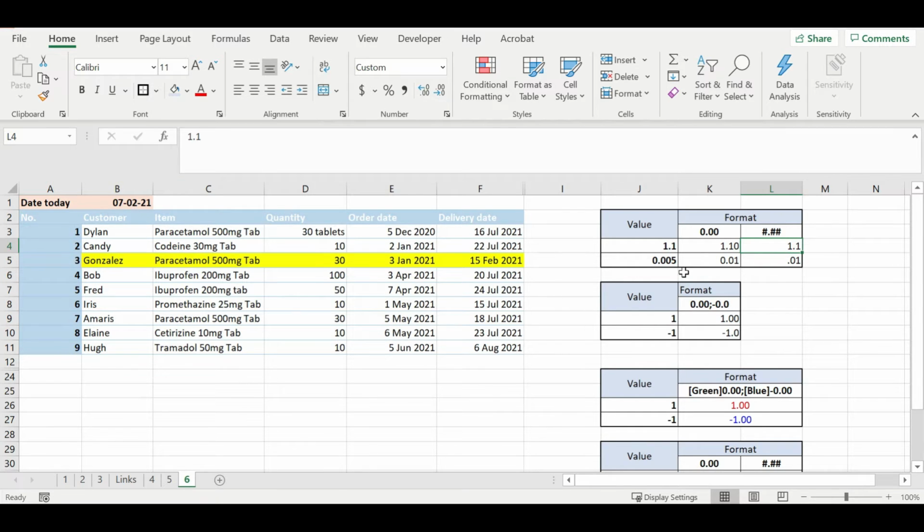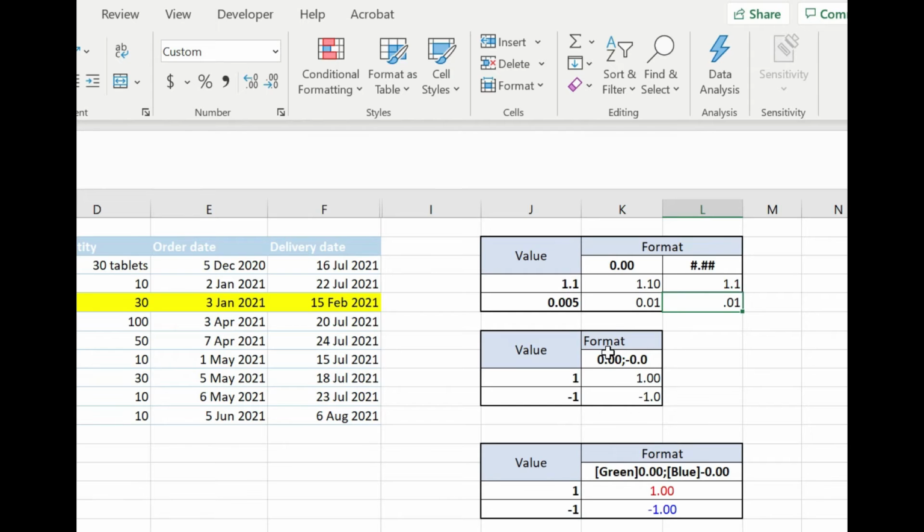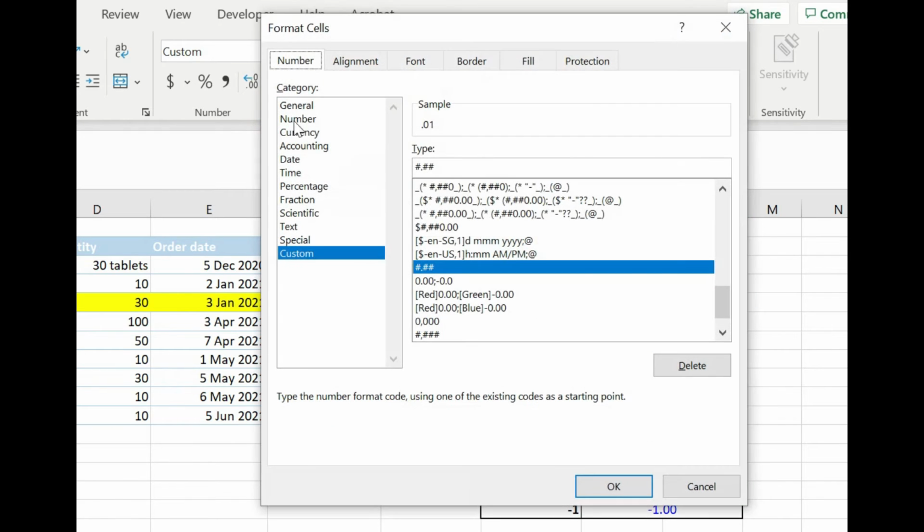Anything that has more decimal places will be rounded though if you use either of these formats. So for example, if the value is actually 0.005, as you can see here, it will be displayed as 0.01 in either of the formats. The only difference is if it's a hashtag in front, then the 0 won't appear, it will just be .01.